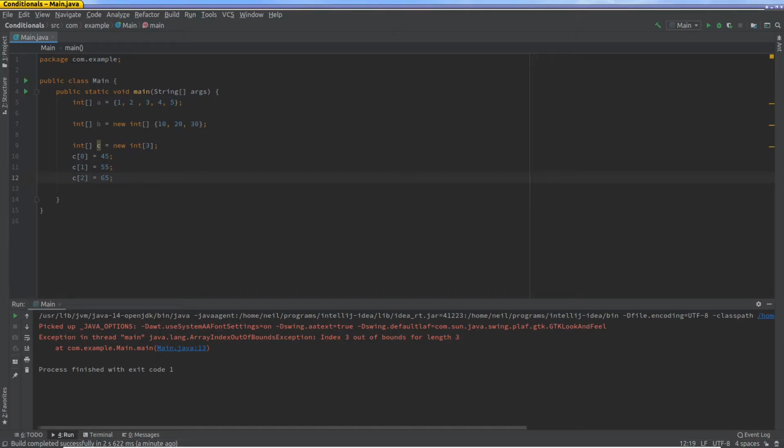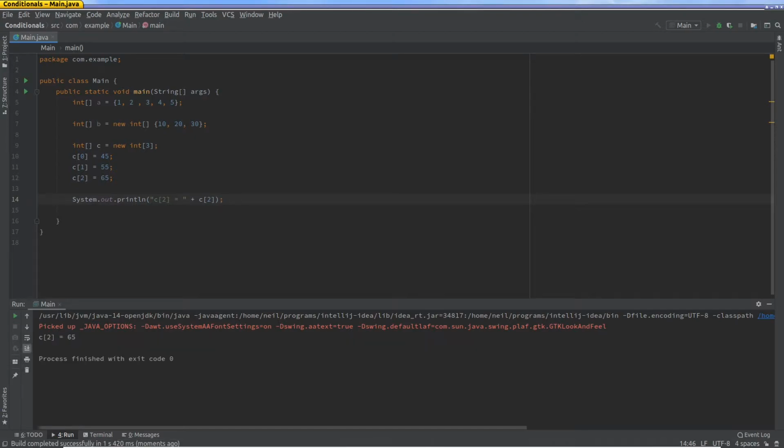and try to now print out some of the values that we've got, right? So let's say I want to print out the array element c[2], right? So I'm going to say c2 equals plus c[2]. Sorry, here we go. And let me run this. So you should get 65, right? Because why have I got 65? c[2] means I want the third element, right?